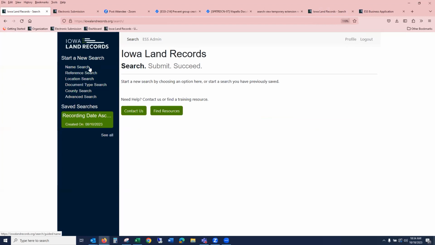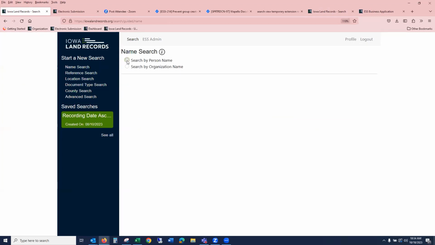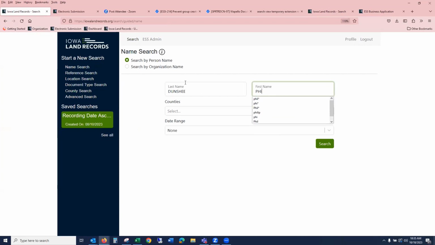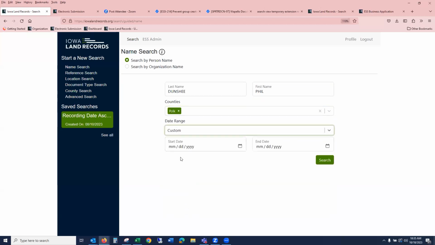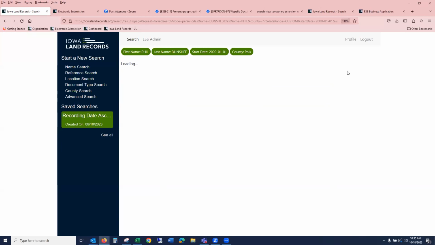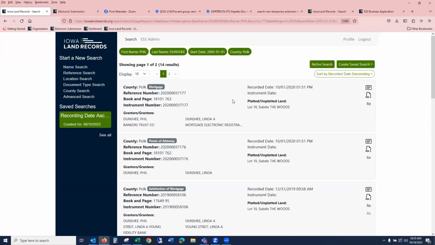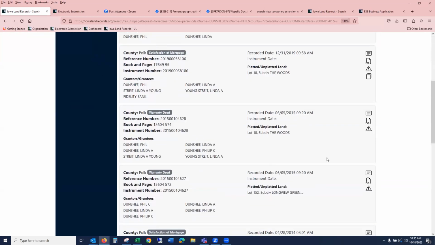So we're going to do a name search. We're going to search by person name. We are going to use our project manager, Phil Dunchey. We're going to do his name, and I'm searching for only Phil. He lives in Polk County, and I'm going to do a custom date from 2000 forward. And then search. It'll take a second, but here we've got all of Phil's information and his wife, mortgage, power of attorney, and so on.